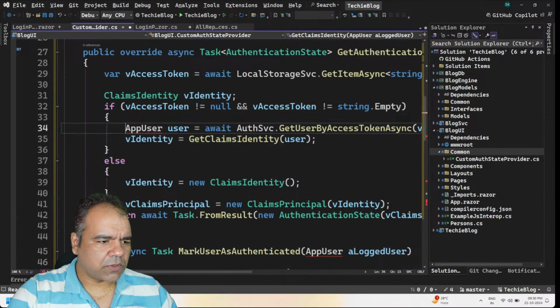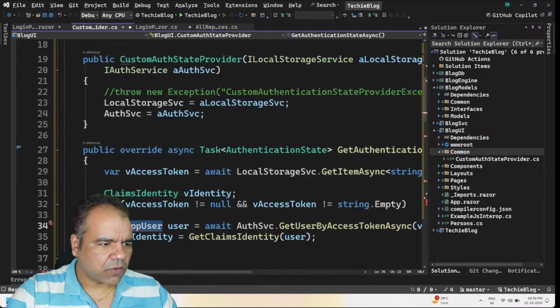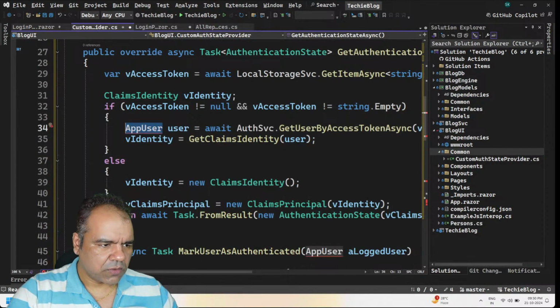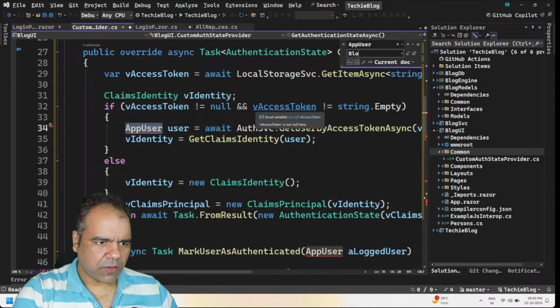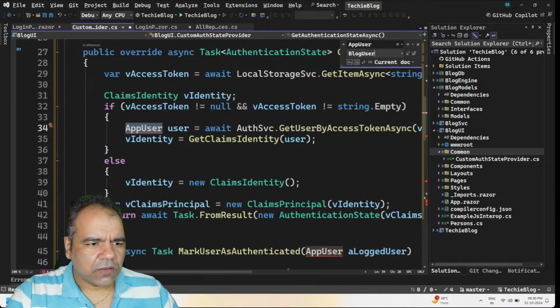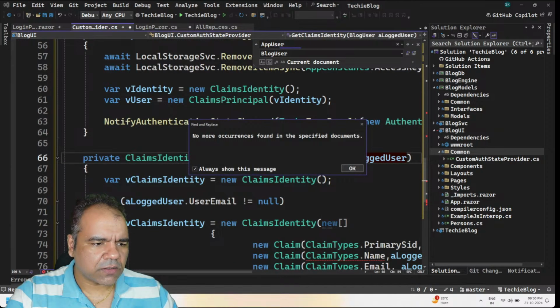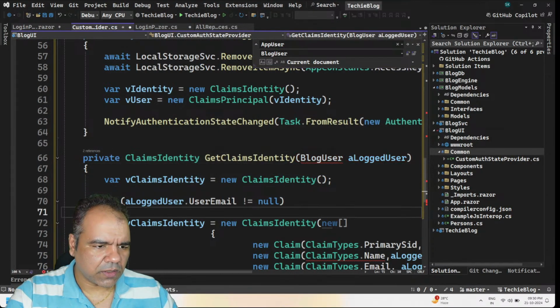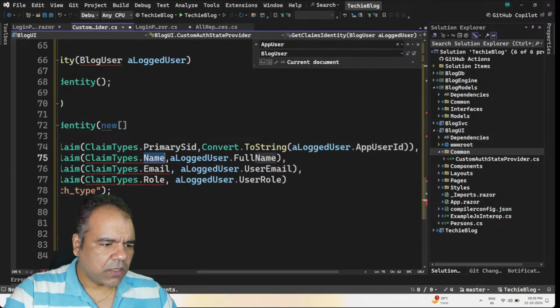Now instead of app user, I will be using blog user. So I will replace all the app user with blog user. Just here, Control H, blog user. So here we go. Give me a second. Replace, replace, replace. Done. Okay. Now I have claim names here. We have name, email, and role. So we have full name, user ID, email, role.